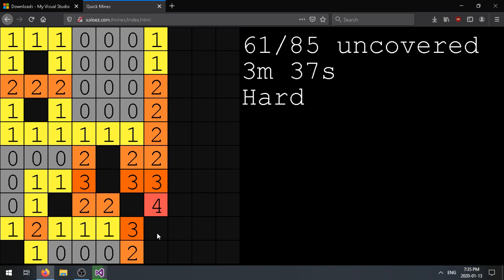Oh man, these ones are... We know there's two right here, but any of these three could be open. I'm just going to take a gamble. Oh yes, that one wasn't.